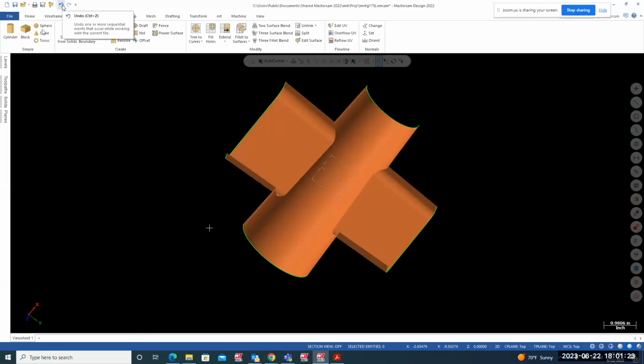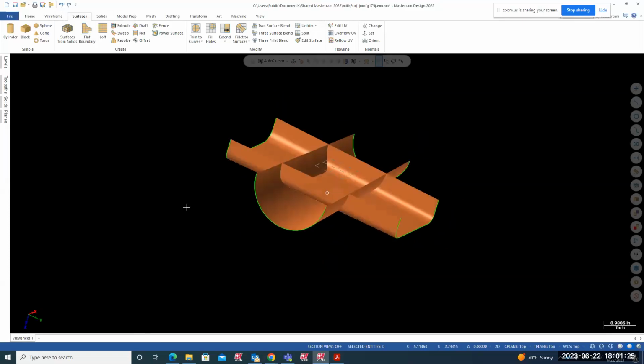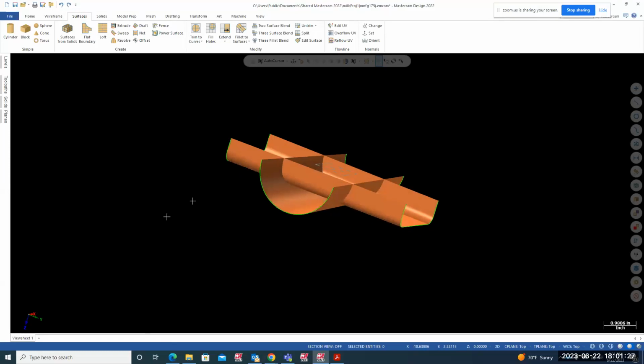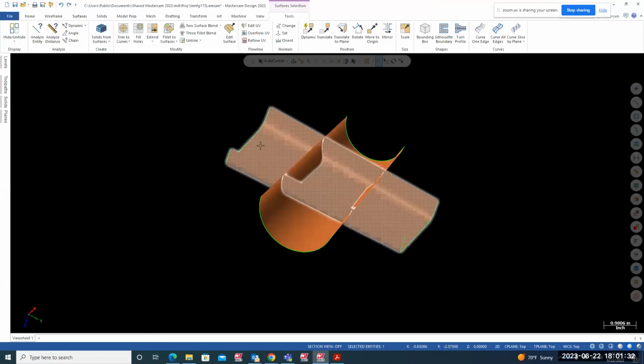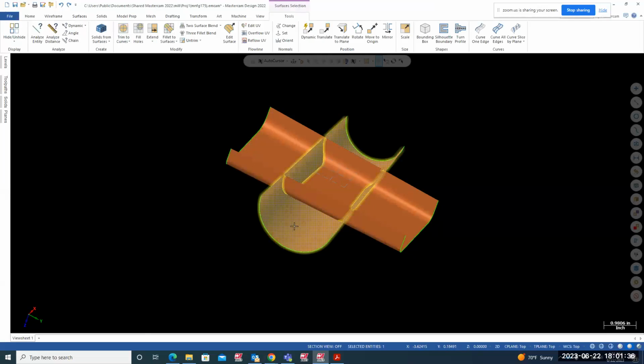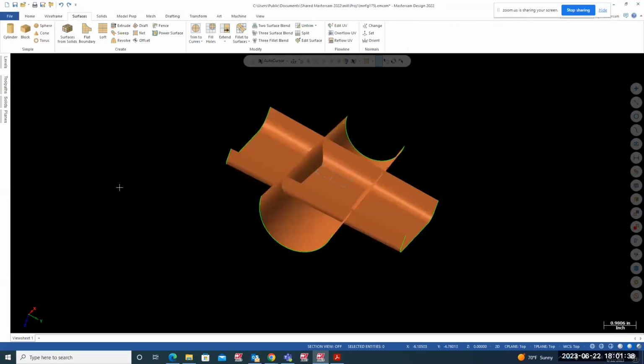Undo it. Let's do it again. So like I said, we have two sets over here. This is one set, this is the second set. You can keep this one as the first set, you can keep this as the second set. So once you select those, it's going to ask you which side you want to keep after trimming.